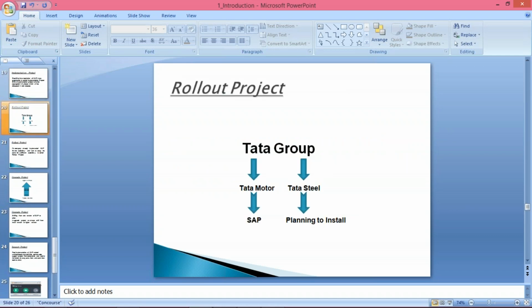Now the next one is called a rollout project. The second project is called a rollout project. So what is this rollout project, guys? Say for example, Tata Motor is part of Tata Group. So now Tata Group has decided that we'll do one thing. Now we are going to replace Tally with a much bigger platform, in the sense SAP. So here Tata Group has decided to implement this SAP.